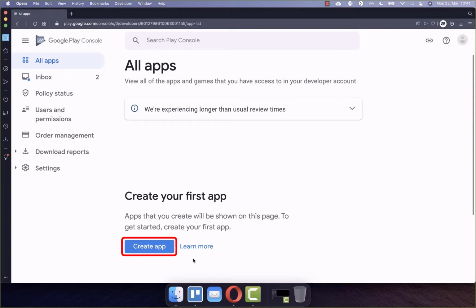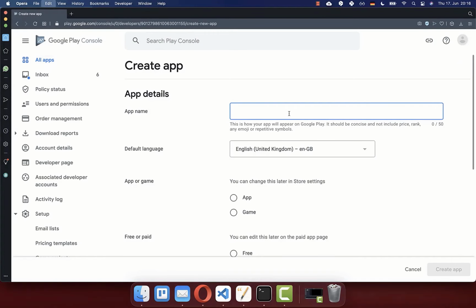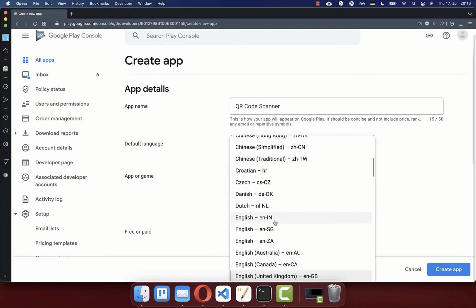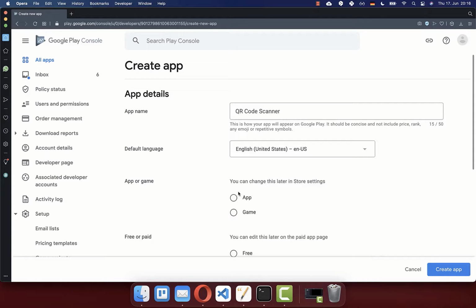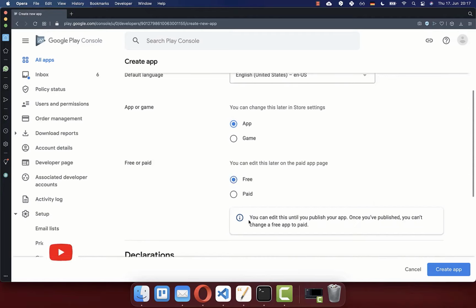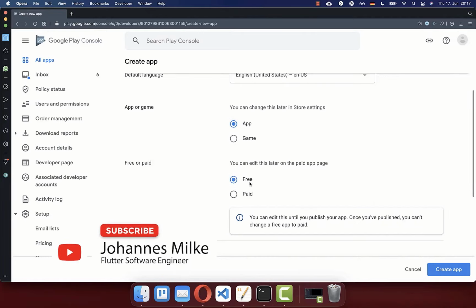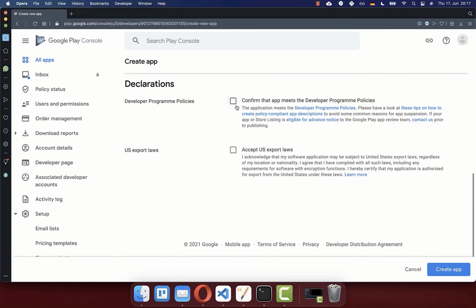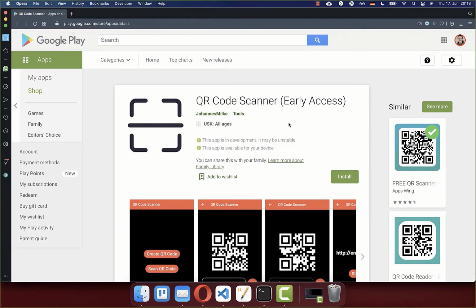Simply click on the button Create App, enter your app name that should be displayed within the Google Play website. Choose your default language, I take here US. Then decide if you have an app or if you have a game developed. So in my case it's a normal app. It's also in this case free. Important to notice here is if you have selected free, then you cannot go to the paid section later. Scroll down and here you confirm then the developer program and also the US export laws, and then you can click here Create App.